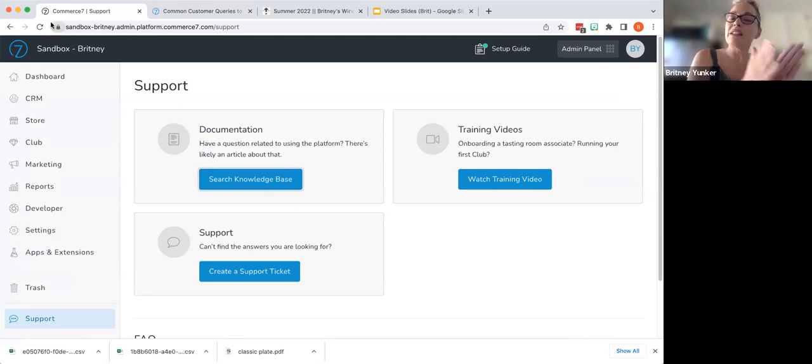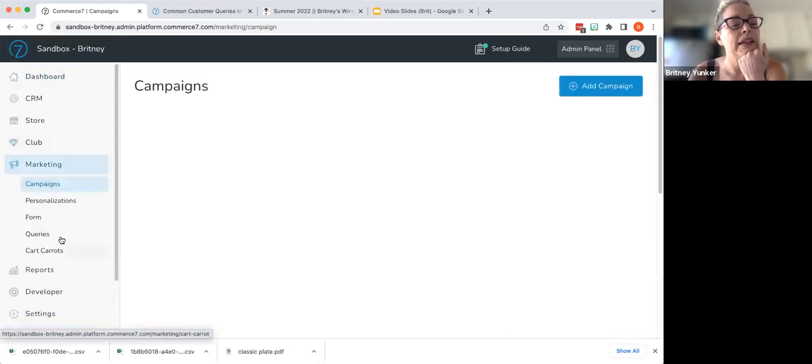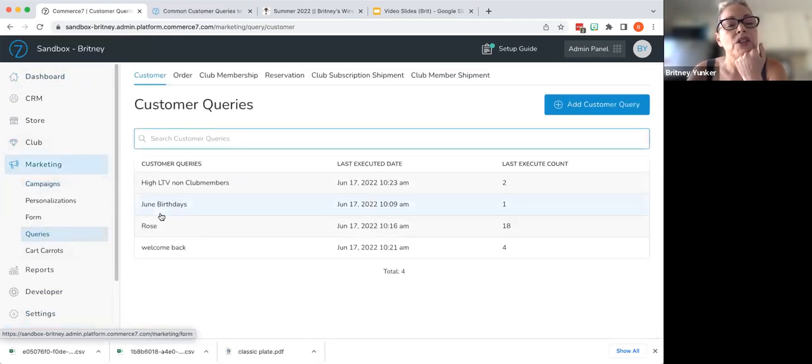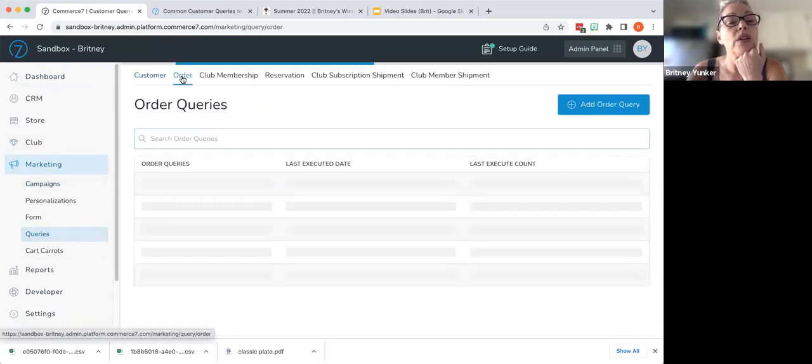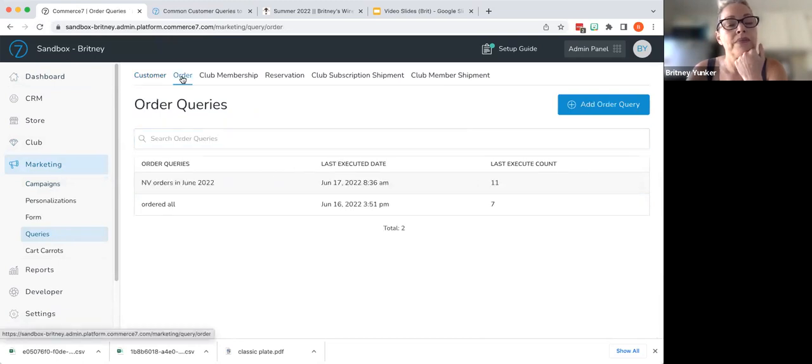In Commerce7, there are customer tags and there are order tags. All of these marketing features use customer tags. So you may be wondering, well, shoot, if I'm creating an order query, how do I create that customer tag? So let's do that. It's an important one to know. So dashboard, marketing, queries.